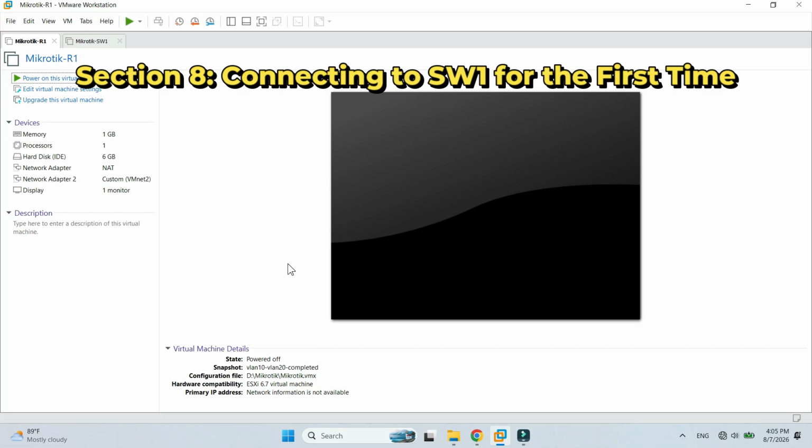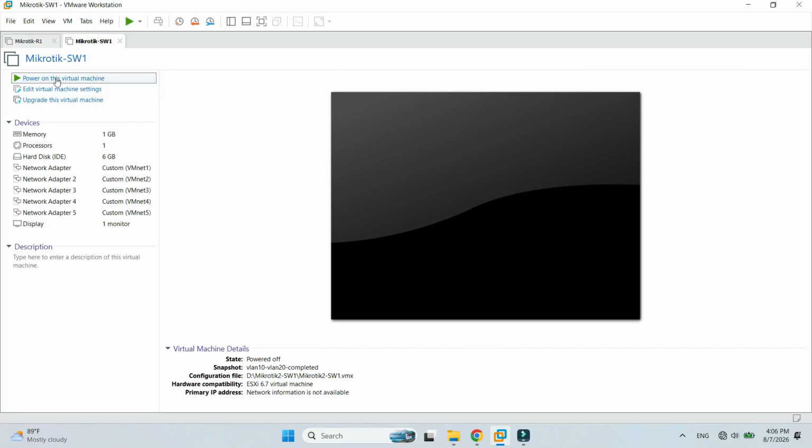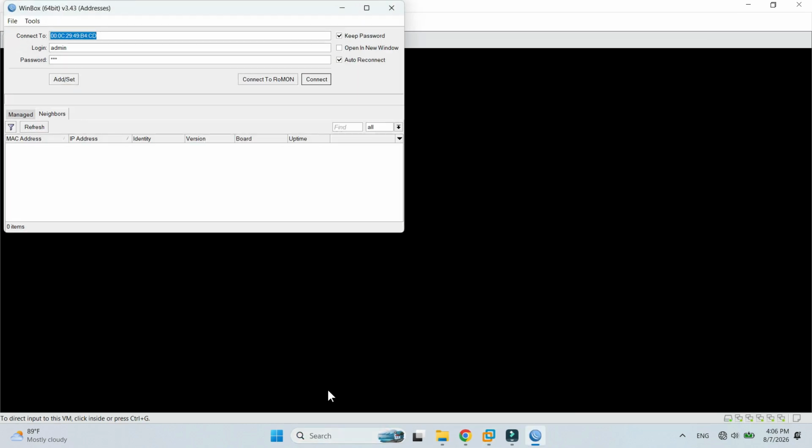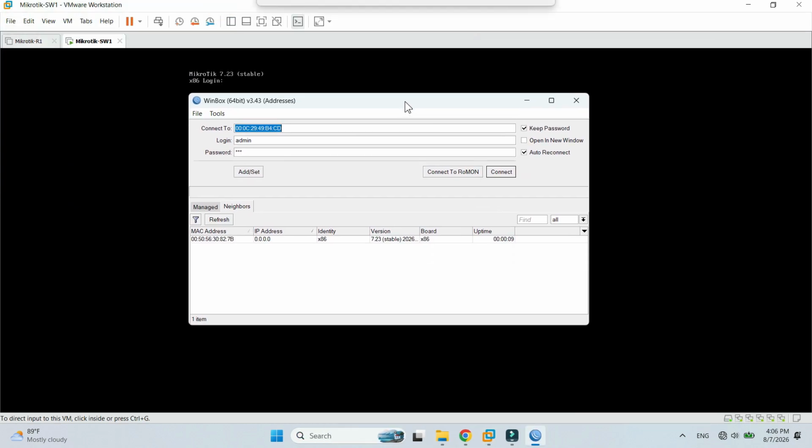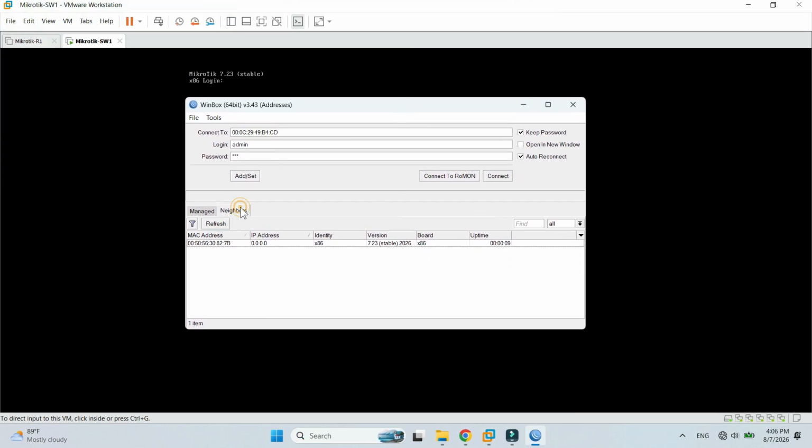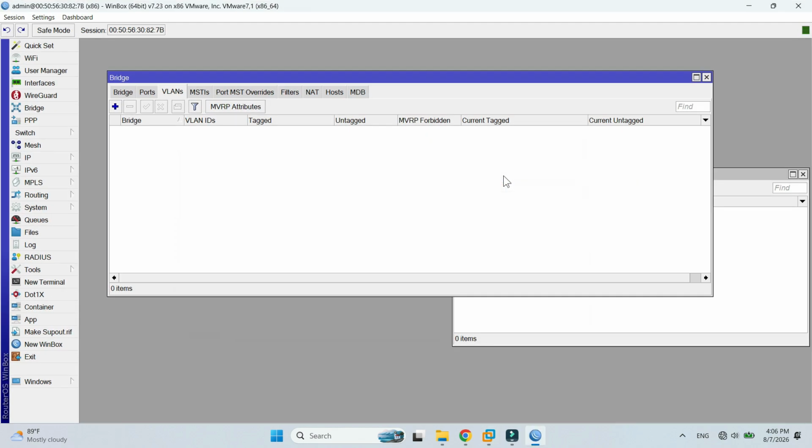Section 8. Connecting to switch 1 for the first time. Now power on switch 1 and open Winbox. Since switch 1 doesn't have an IP address yet, go to the Neighbors tab and connect using its MAC address. Once the management IP is configured, we'll switch to an IP-based Winbox connection.